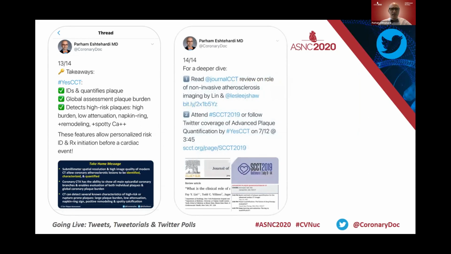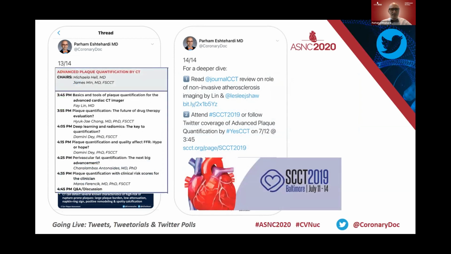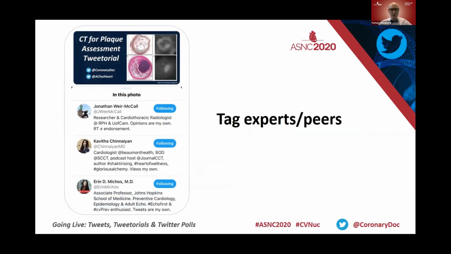And then also you save some space from your tweet and put some of the text in the slide. And then you can do creative work. We posted this tutorial right before SCCT 2019. So in our last tweet, we linked to a session on plaque assessment during the conference and tagged the conference and journal and the new publication in the journal on cardiac CT. So these are the creative work you can do to, again, gather more attention for your tutorial.